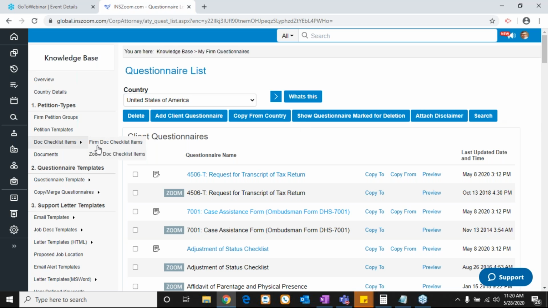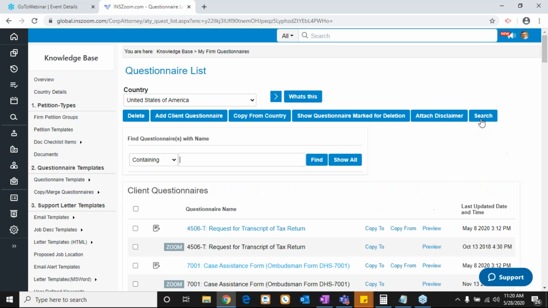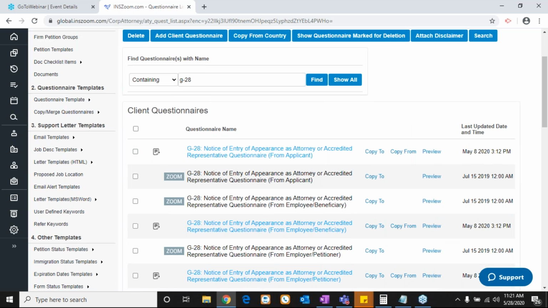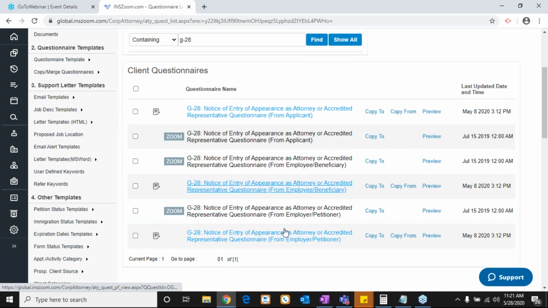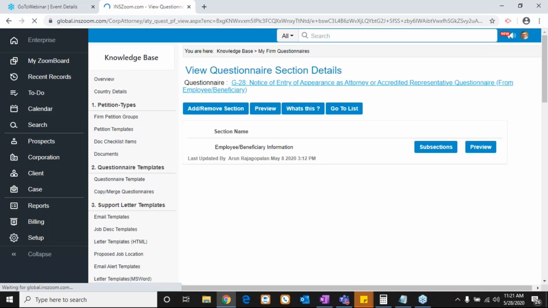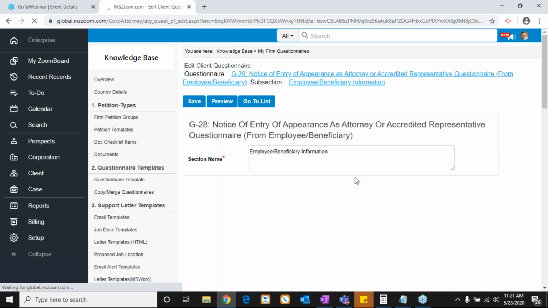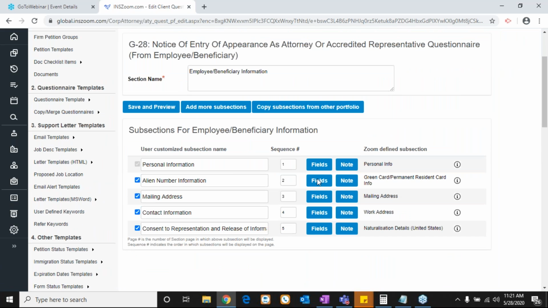So all I need to do is that from the Zoom questionnaire library, I can search. And let's say if I want to search for a G28, just type in G-28, click on find, and then I can find the G28 questionnaire. So let's say I want to customize the employee question because there's certain questions I don't want the employee to answer because he wouldn't know or she wouldn't know what to answer, or I prefer to answer on behalf of them, or the corporate client would know what to answer. So you decide to remove some questionnaire. You can actually click on the questionnaire, get inside the questionnaire by clicking on subsections. And once you're in the subsection, you will get to see different fields.